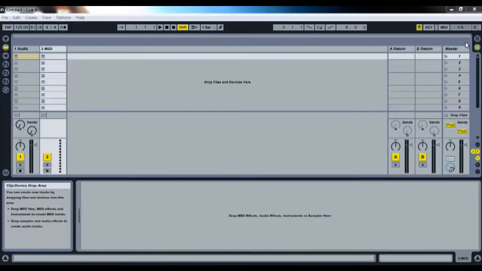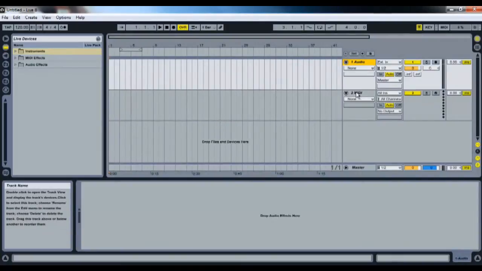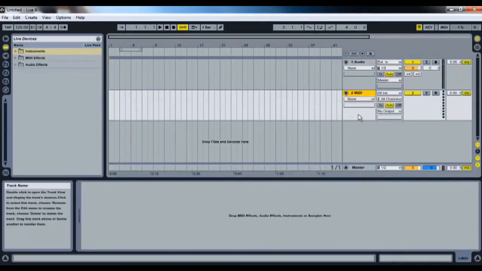I'll start by moving to the arrangement view by pressing that button there. And you can see there's an audio track and a MIDI track. Since we'll be using a MIDI synthesizer, it makes sense that that's going to go into a MIDI track. So, moving to the left, you can see that we have a bunch of devices here we can use.